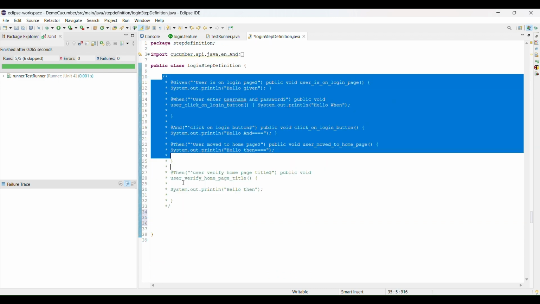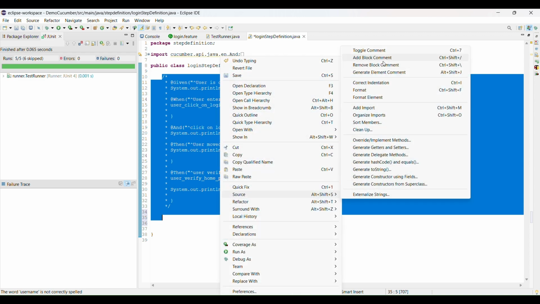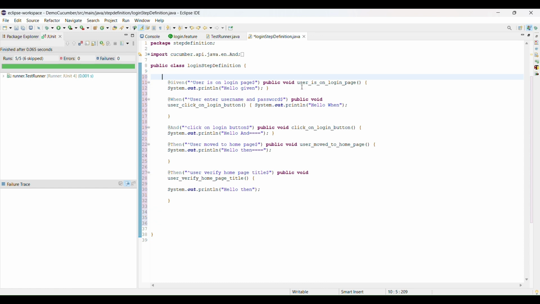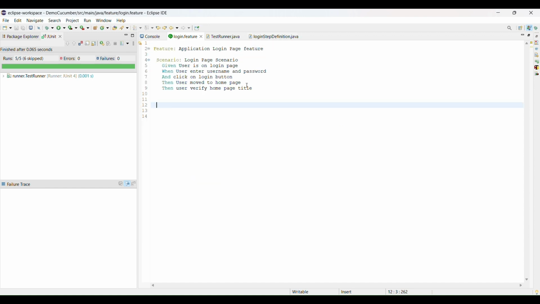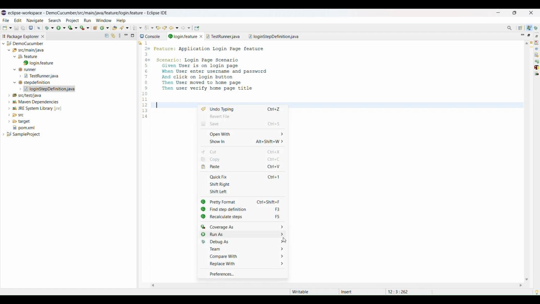Because I already created it, I'm going to remove this and uncomment the block. Simply remove the block comment, so my annotations are there. In the advanced Cucumber version, if we want to run a feature file, just right click on it, go to Run As, and you will see the Cucumber Feature option to run.